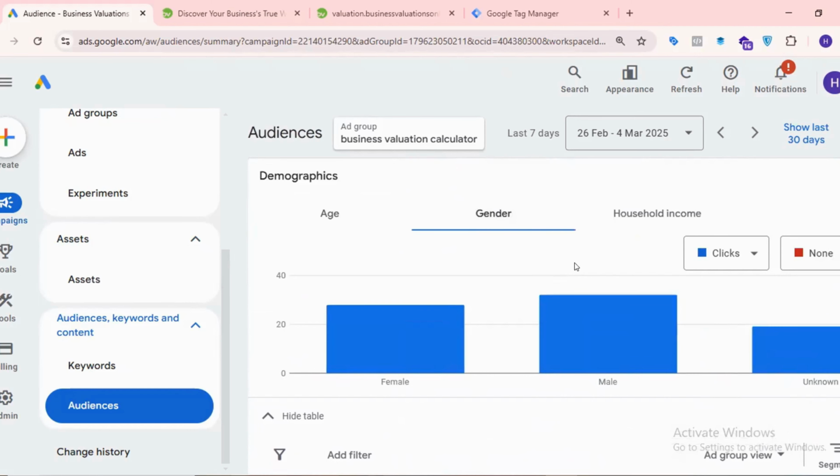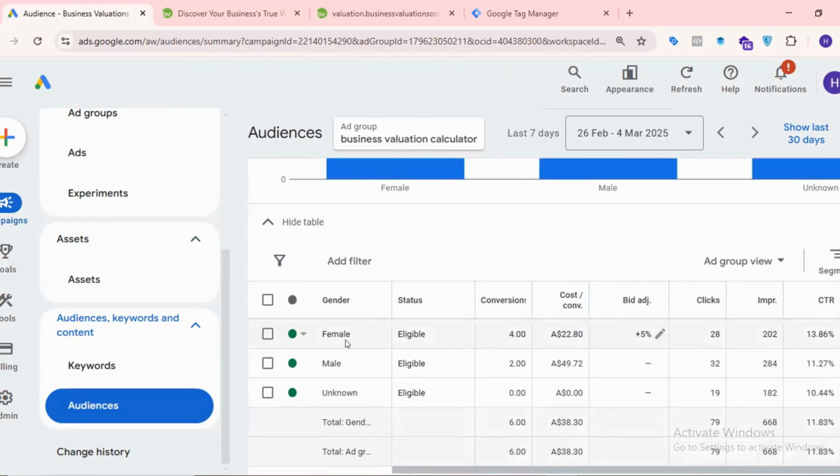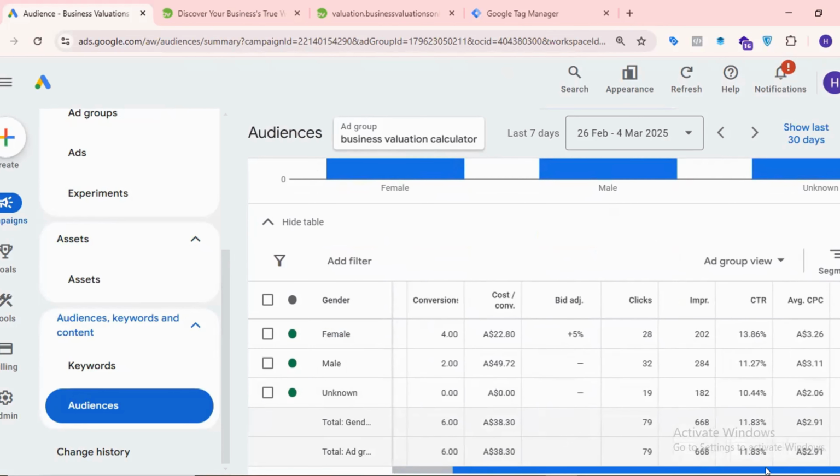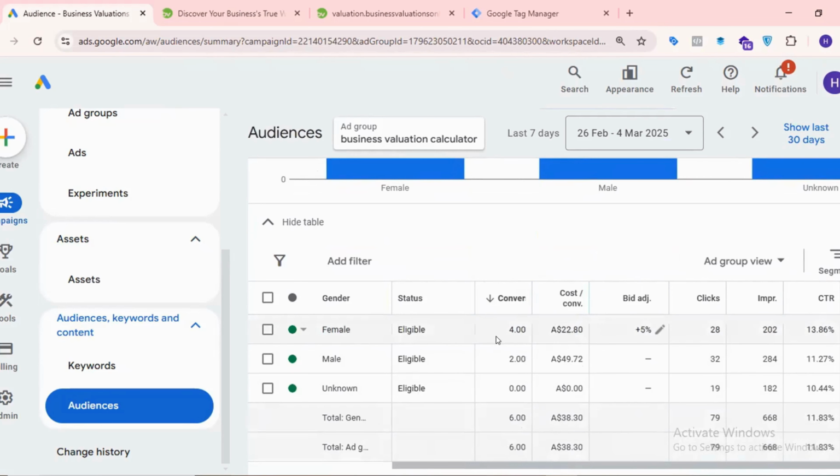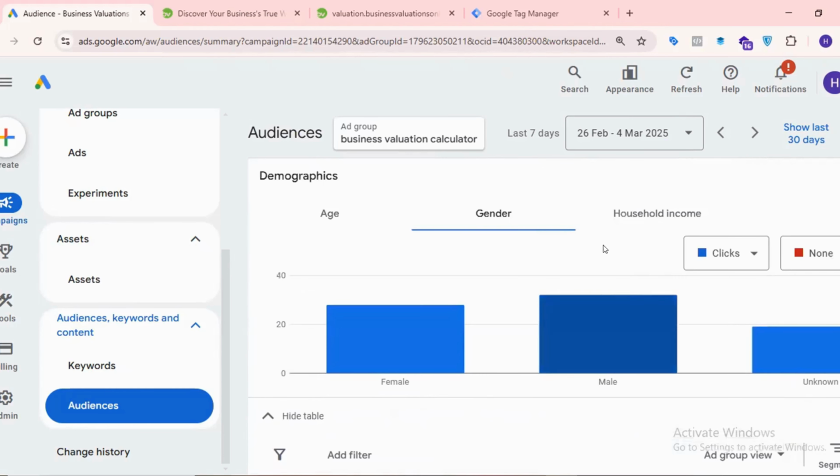Then I'll go to the gender section. So female, let's sort it by conversion. Okay, so you can see over here female has got 4 conversions in the last 7 days. That's why I have increased the bid adjustment for female by 5%.